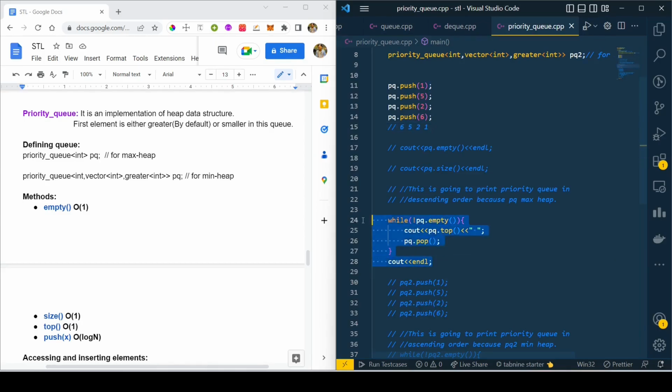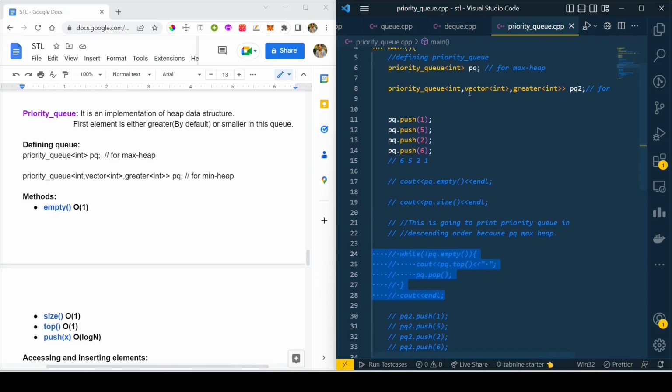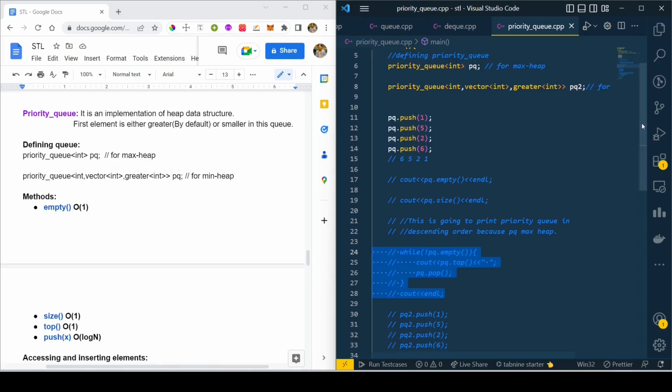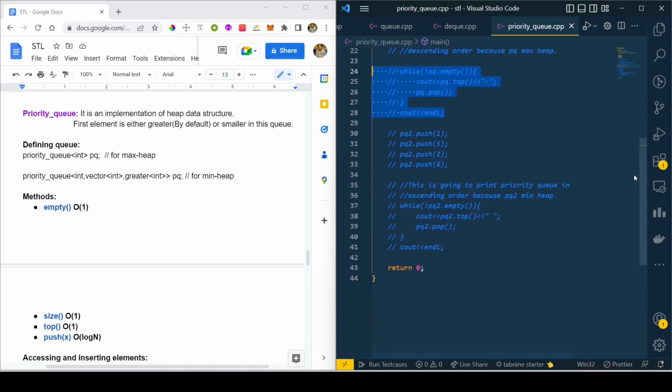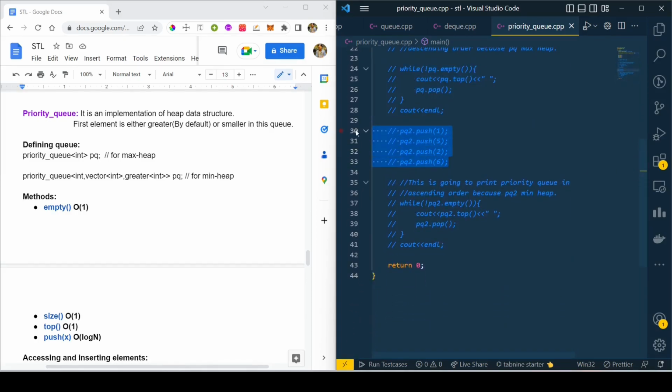So I'm going to comment this again, and we are going to see how the min heap works. You can see we have defined the min heap here, and we named it pq2. So we will be using pq2. I'm going to uncomment this to insert values in the pq2 priority queue. We are inserting the same values like we did in the normal max heap priority queue. So I'm going to print all the elements of the priority queue min heap.